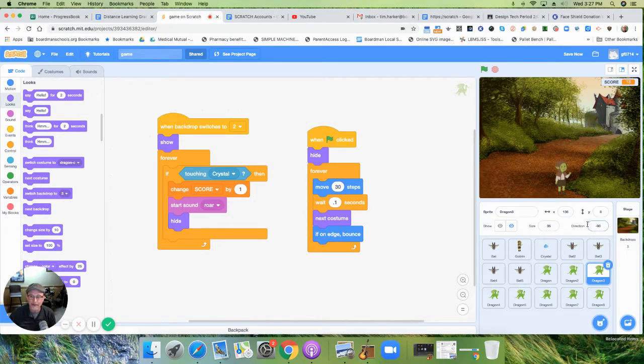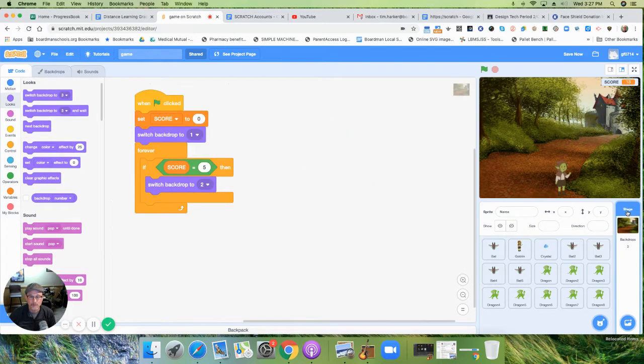All right, let's go back to stage. Okay. All we need to do is, let's run through this real quick. You must set the score to 0. If you don't set the score when the game starts, none of this will work because we are telling it when it reaches a certain score to start switching backdrops. If you never reset your score, it won't do that. So make sure that says set score to 0. Okay.